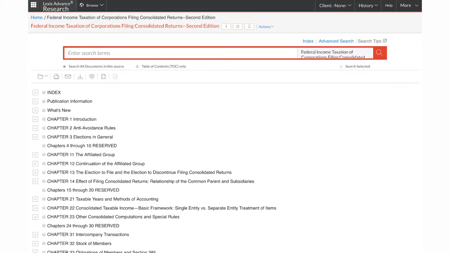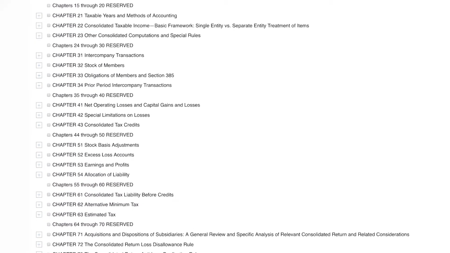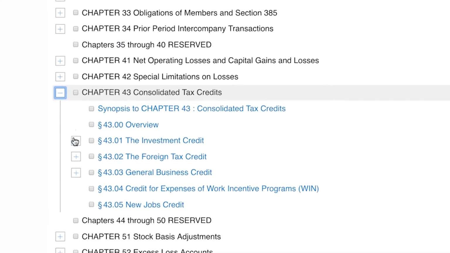The table of contents may be browsed in lieu of a keyword search. Scroll down and use the plus symbols to expand the table of contents for full viewing.